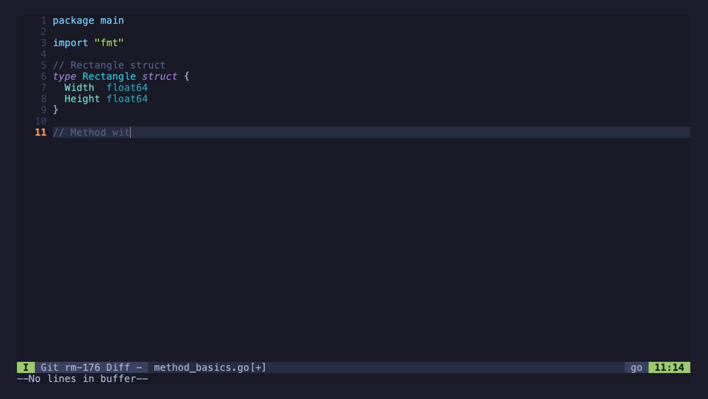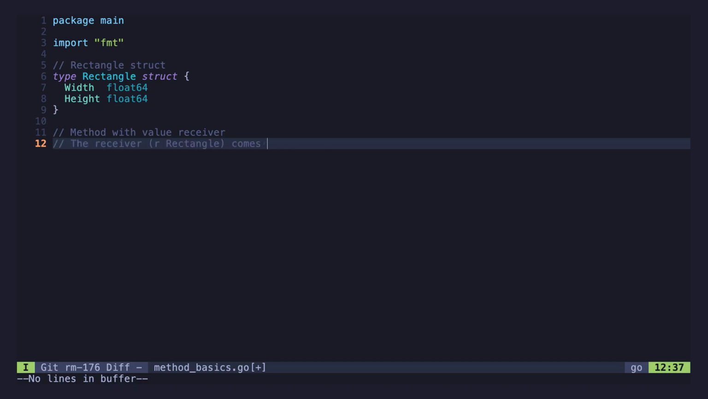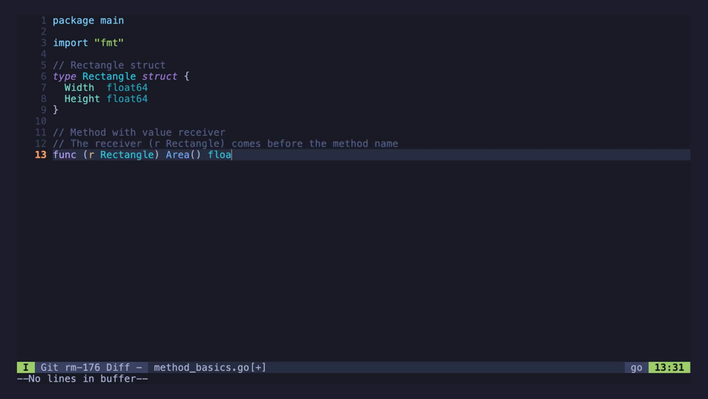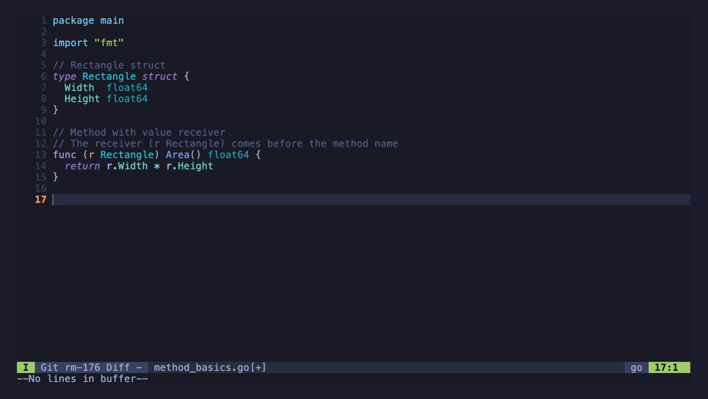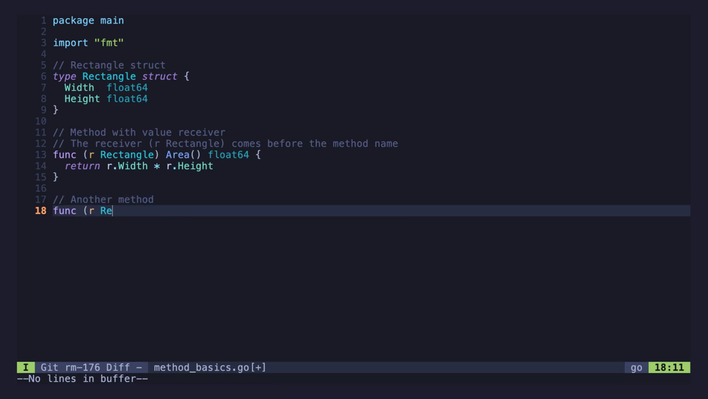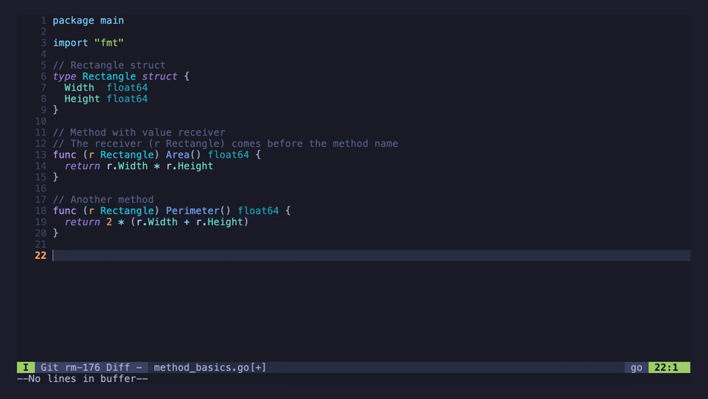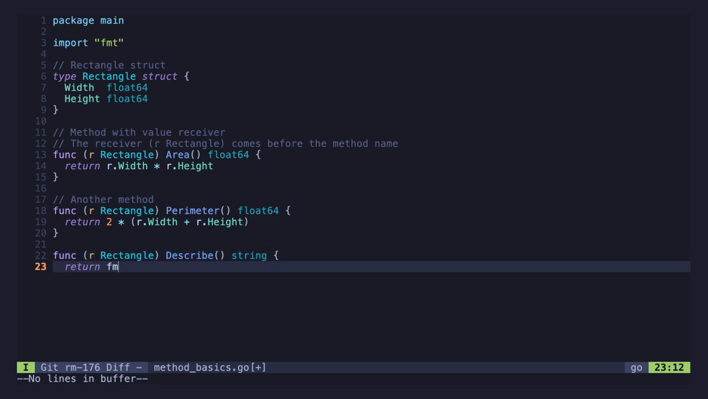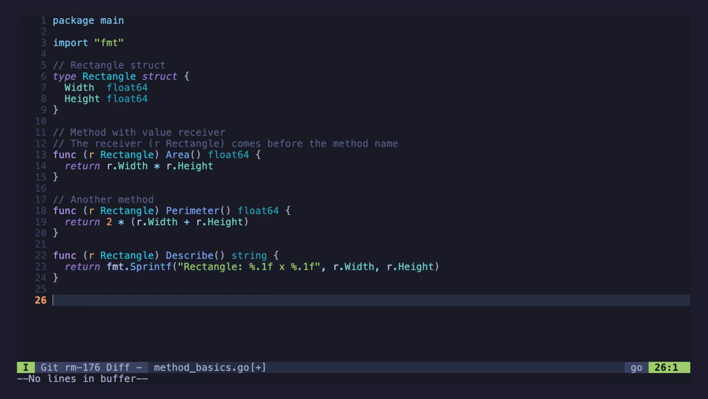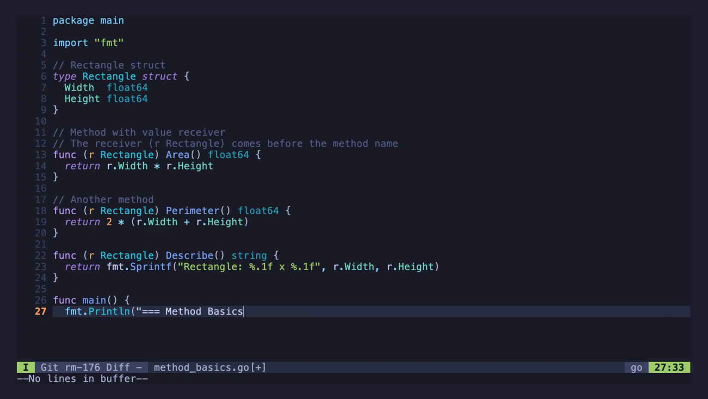Here is a method called area. The receiver rectangle says this method belongs to rectangle. Inside the method, we can access the receiver's fields using dot notation. We can define multiple methods on the same type. This describe method returns a formatted string describing the rectangle.